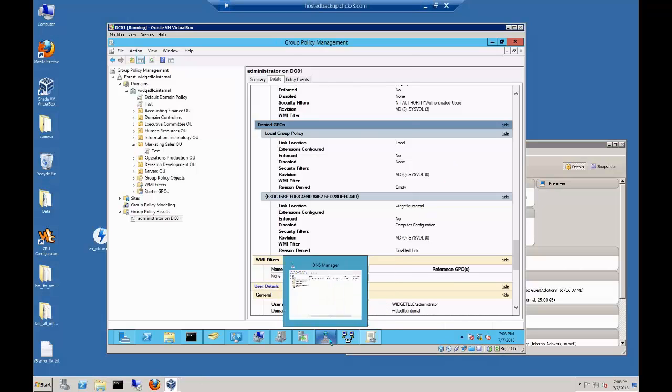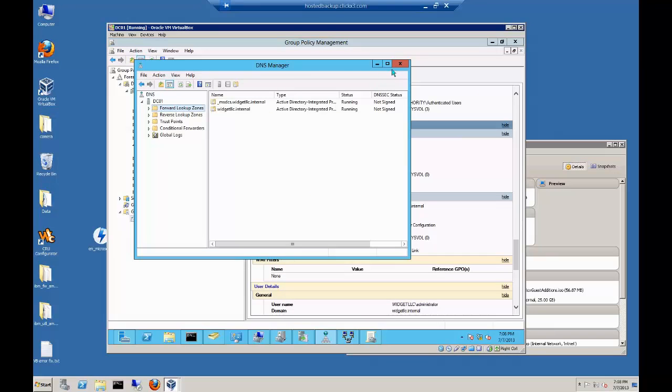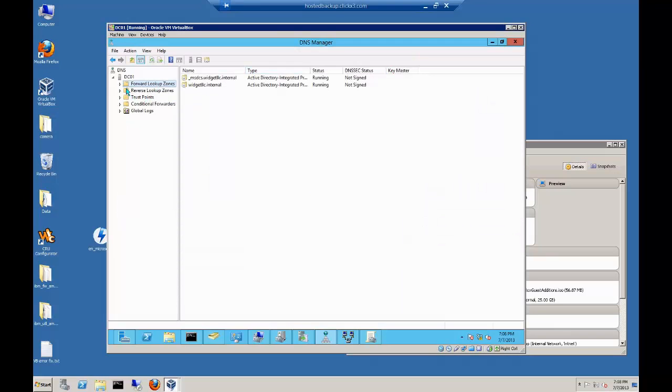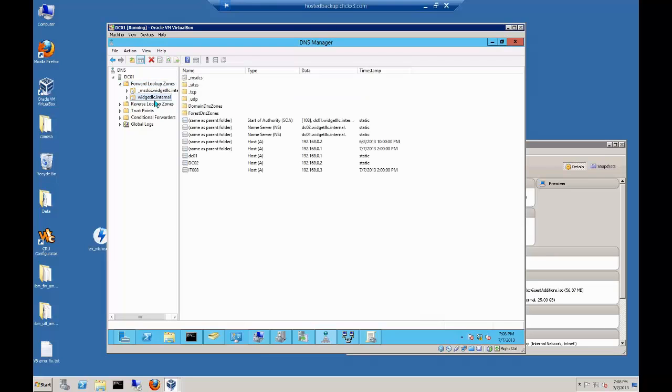So we can get to DNS Manager the same way from the Tools menu in Server Manager. From here we can see we have forward lookup zones. We have our widget LLC internal. And we can see a whole bunch of subfolders under there. We also see an MSDCS, which is required for Active Directory to work. And inside here we see A records. These A records are forward lookup zone records. So if we ping DC01, it uses this A record to tell us it's at 192.168.0.1.